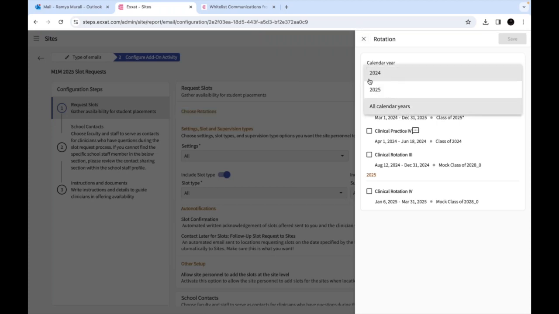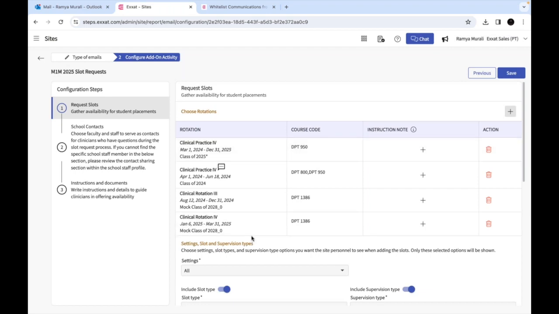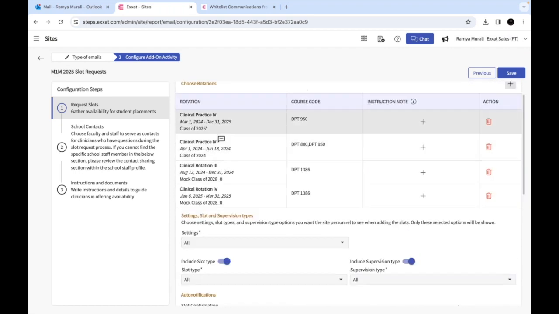You can choose all calendar years, or you can pick one calendar year at a time and select all the rotations. And then click on save. That's how you choose the rotations. And once you have done that, you can add instruction for every single rotation that is shown here, so that whenever the site is trying to offer a slot, they'll be able to see all these instructions. You can delete the rotation if you have added them accidentally.